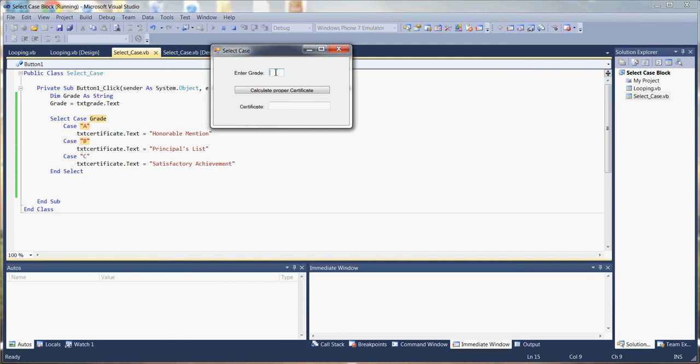So the first thing we want to do is enter the letter A. Now what we're not going over in this tutorial is what happens if you enter a lowercase a, lowercase b, things of that nature. That would be for another tutorial down the line. In this one, we're only talking about how the select case block works specifically.